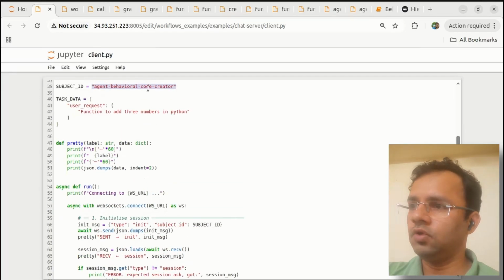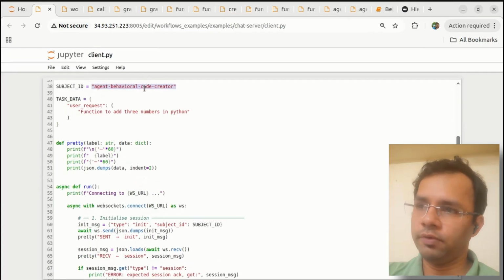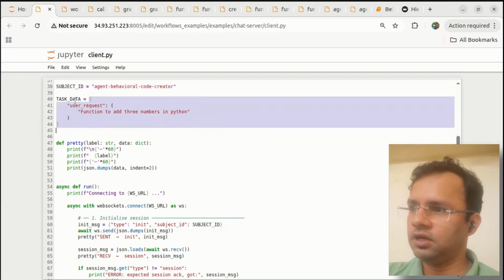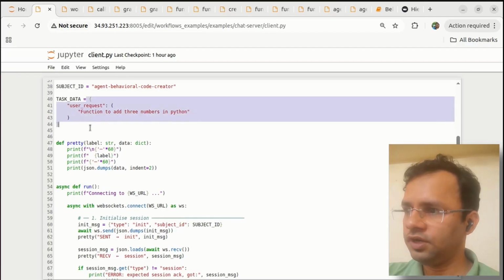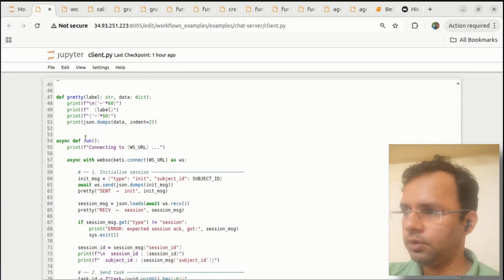So here it is not what is there in the workflow name, my agent behavior, not like that. It's a subject ID. And there's some test data that I have created at the top. User request: function to add 3 numbers in Python. Basically, it will generate function code, right? I have just asked it this user request, because the first agent expects a user request as an input. So this is the test data, and I have a run function here.